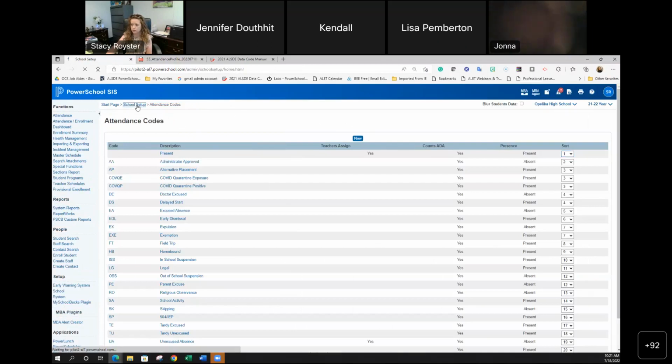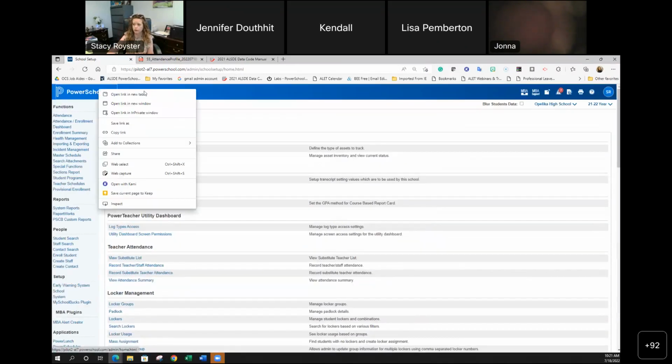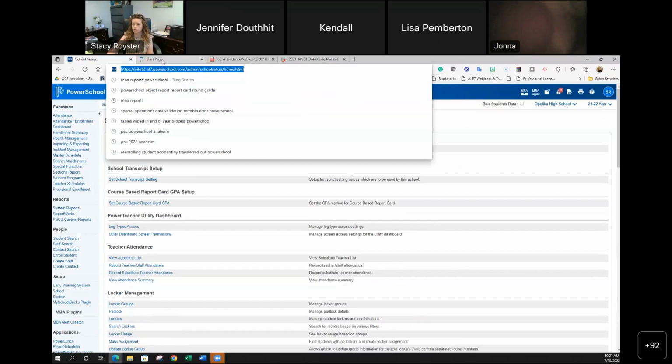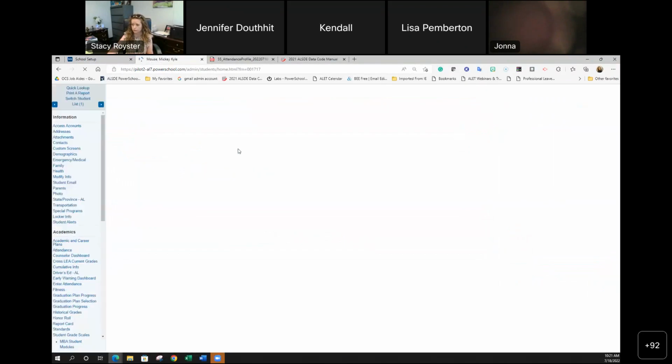I'm going to go back into the school setup. And now look at the important one. Full-time equivalency. So there are two sides to PowerSchool. I want to pop open another screen just so I can show you the screen on the student so that you'll know exactly what I'm talking about.